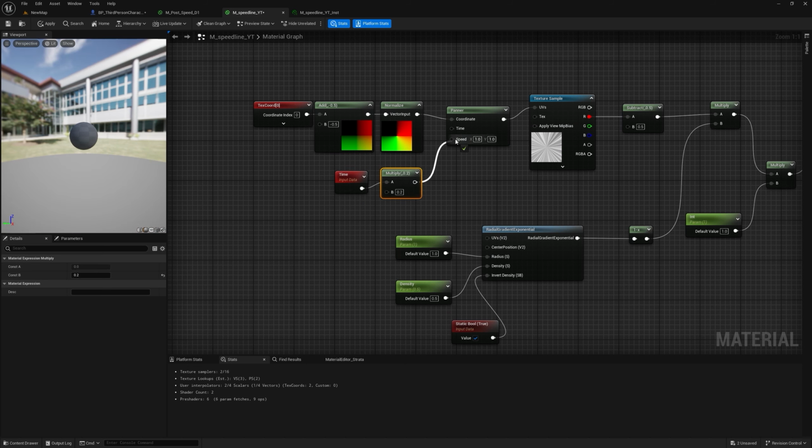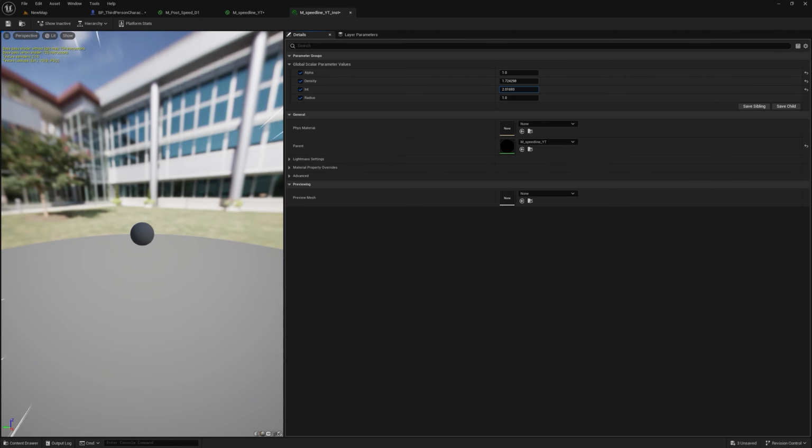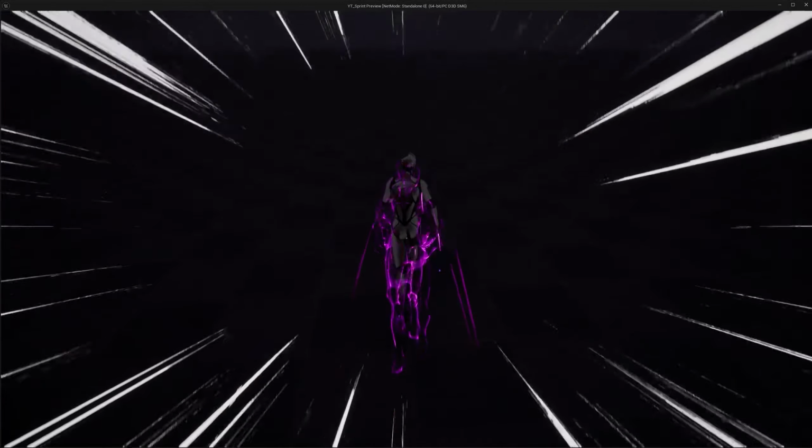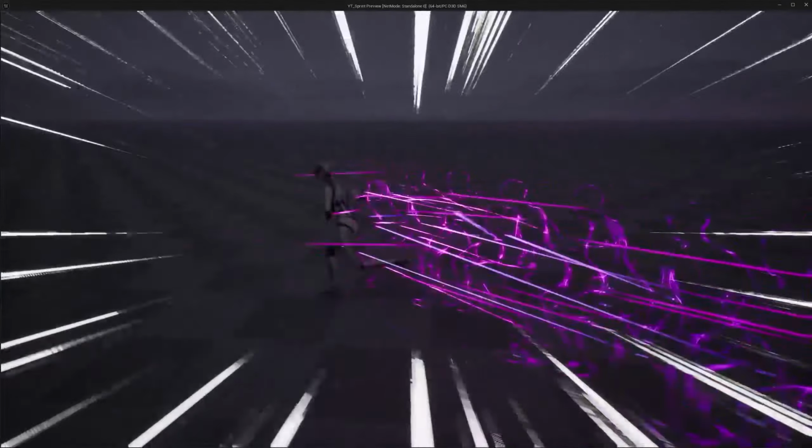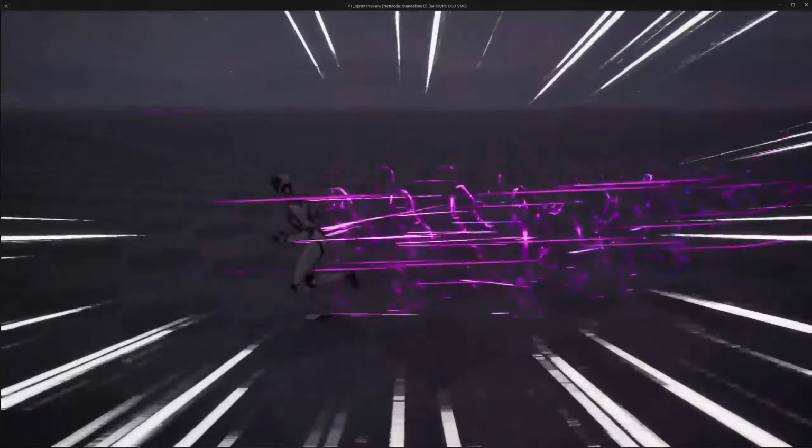Now if I just press play, you can see the effect. And here, I can increase or decrease the intensity. Now if I just press play, you can see the effect. I think it's way too much. So I can just reduce the radius and also reduce.